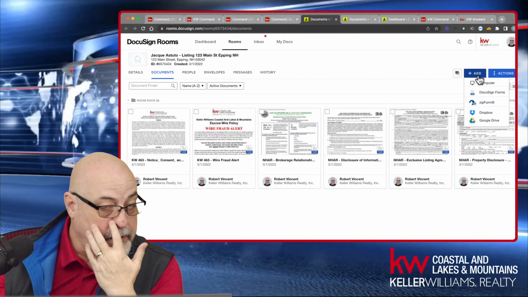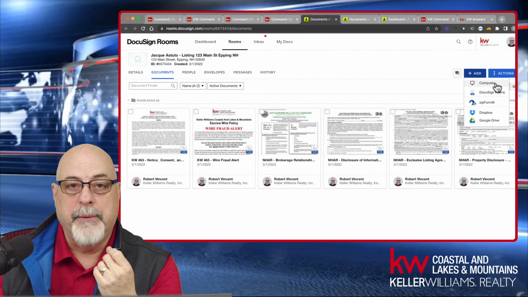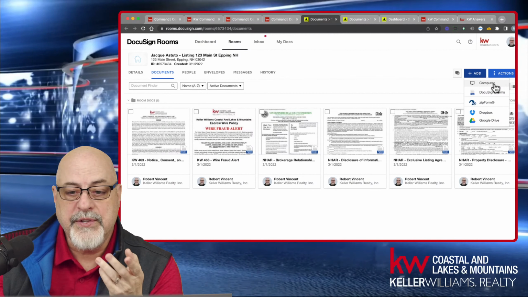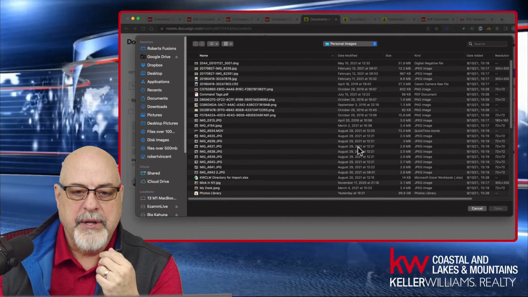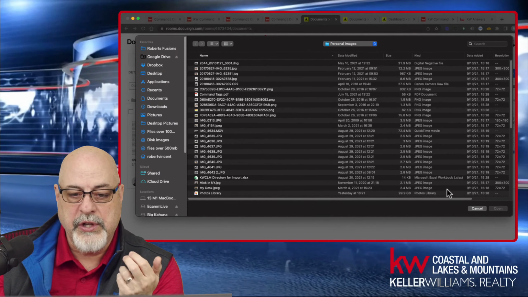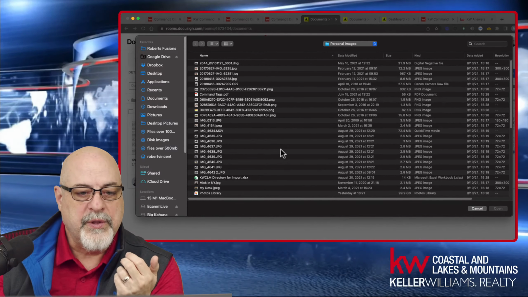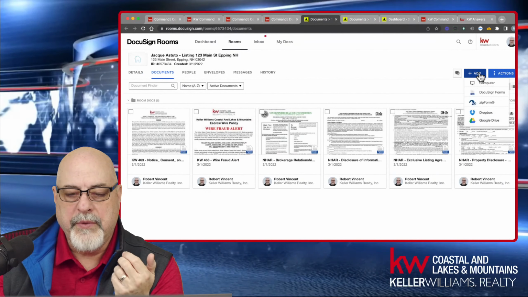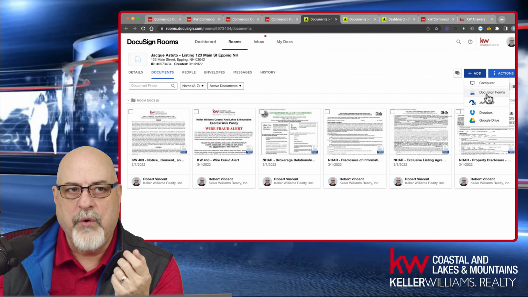The number one easiest is your computer, to upload a document from your computer. So you can click this and you'll get the browse option. The browse option will open up and say, where's that document, where you want to get it from. You just click on it and you can upload it. So this is pretty easy to use. Now, that's number 1. Number 2 is DocuSign Forms.